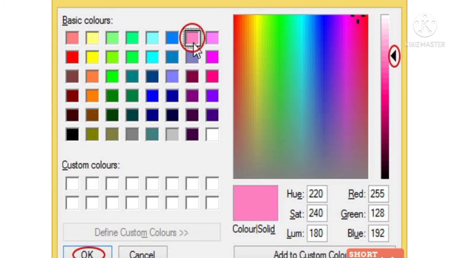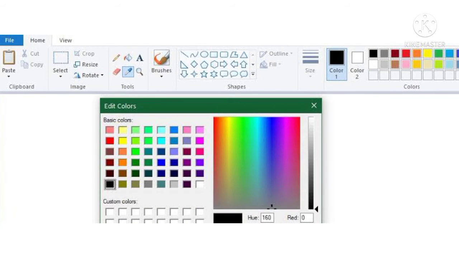Using the colors group. What fun are pictures without colors? To color the pictures you drawn in paint, use the colors given in the colors group. The edit colors option in the colors group opens a palette of colors where you can make a new color from the available options.